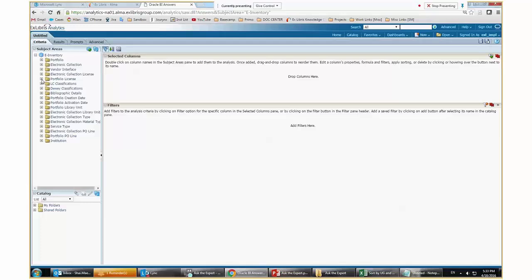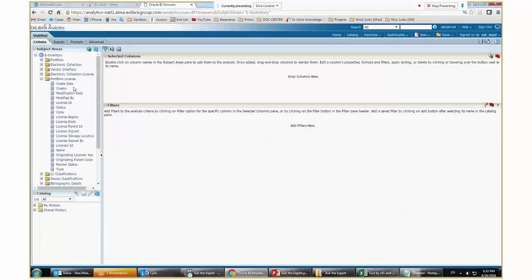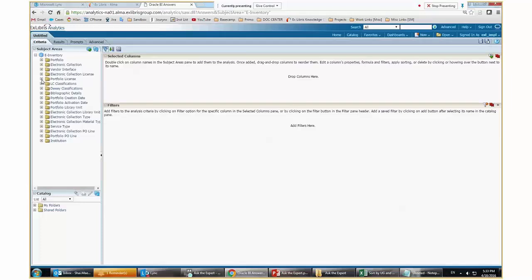Okay, so right now there is a portfolio license section. And in the future, there are plans to add a collection license subject area as well, with more information. All right, the environment that we're looking at is a QA environment, but this should be added to other environments also in 2017.